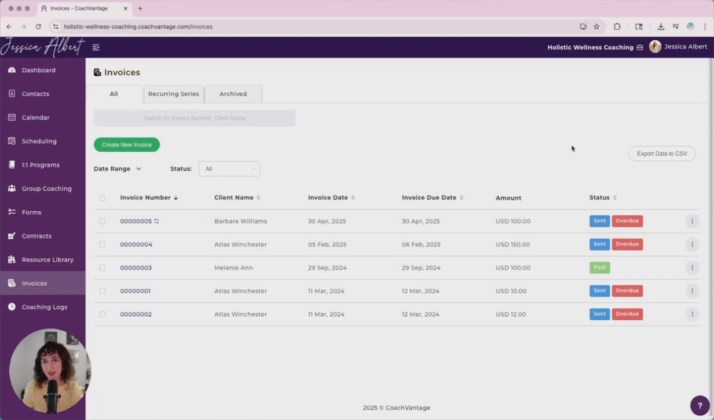To export invoice data to a CSV file, simply select Export Data to CSV, and your data will be able to be opened in Microsoft Excel or Google Sheets, etc. To manage an invoice, select the three-dot menu on the right-hand side of the screen, and you will see you can view details, edit an invoice, cancel an invoice, or archive an invoice.